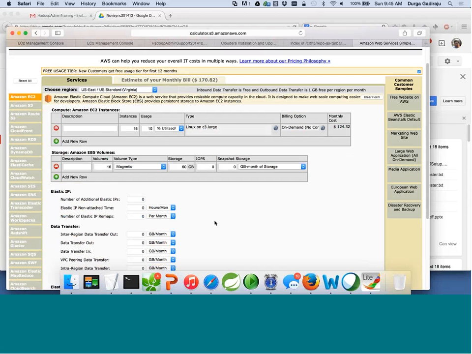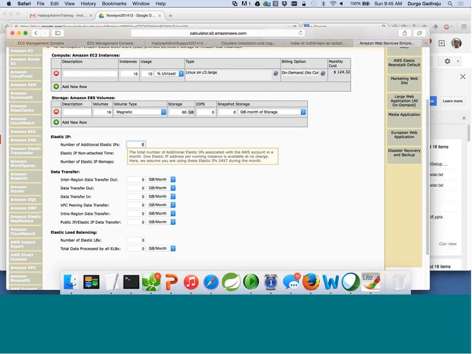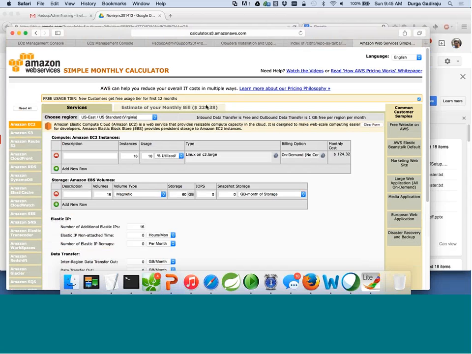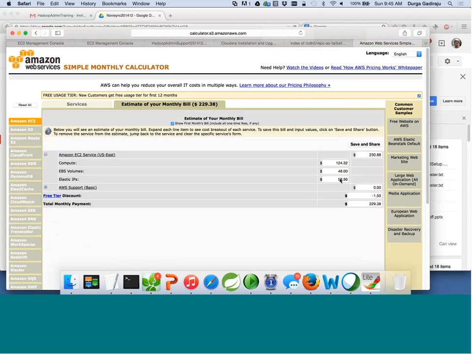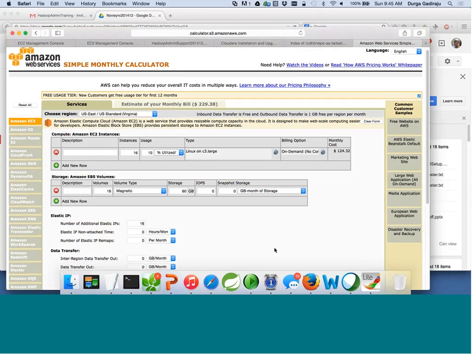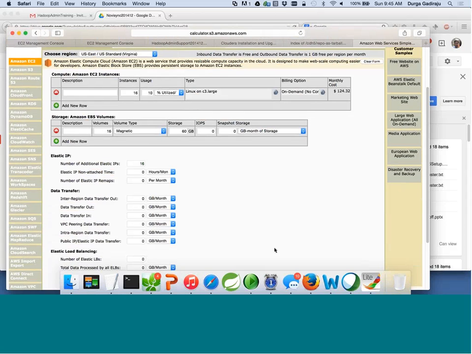Okay, and then you have to go with the elastic IPs. Okay, so 16, and then it will reflect immediately. It will be $229. So IPs you have to pay $58.56. So in our case, we have to cut down the cost. We should limit the usage of elastic IPs because again it's a fixed cost. So this is a very important tool which you have to go through before starting provisioning the nodes.